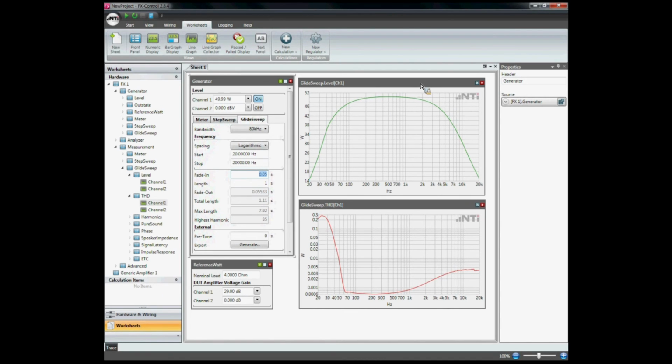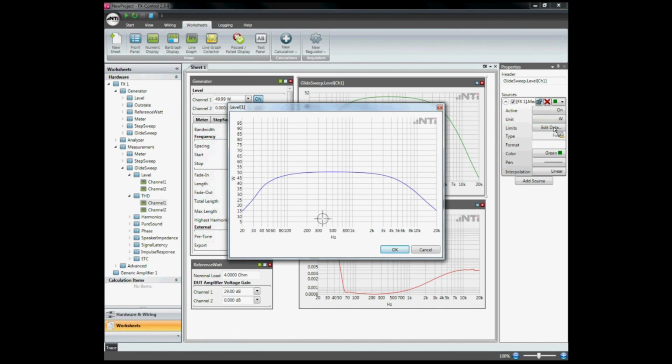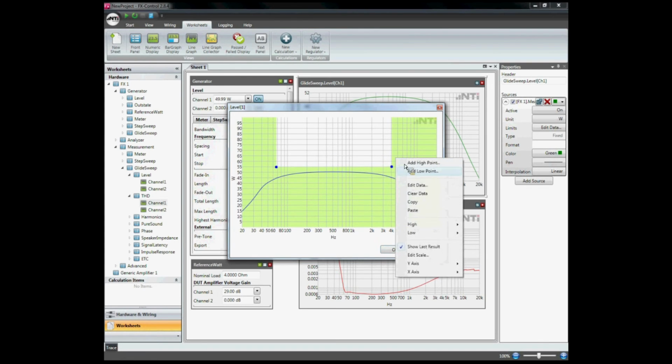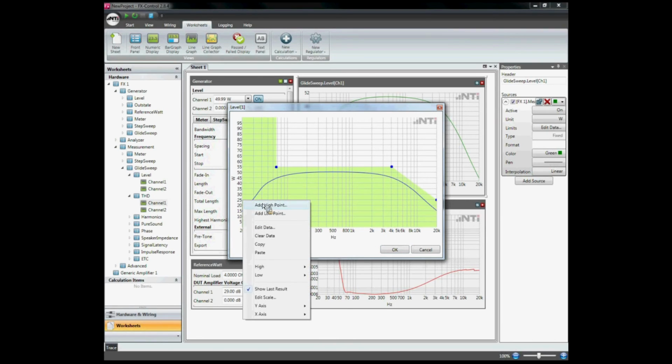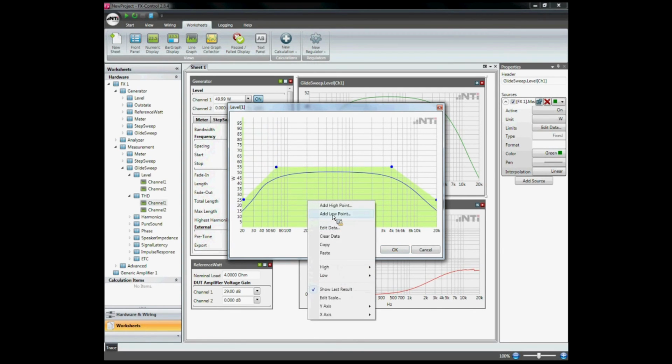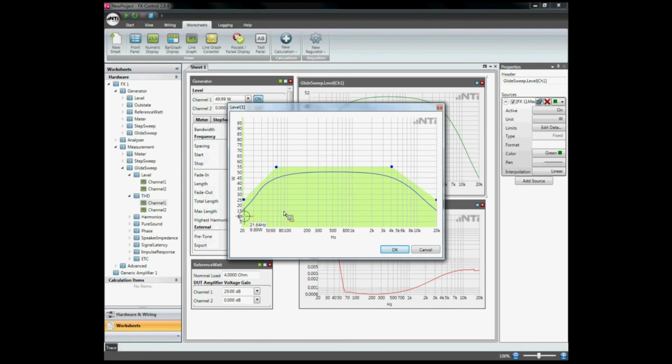I select the corresponding measurement graph. I click on Edit Data here in the properties. You see this is the same curve. And now I can very easily add some points at the places where I want to have them. And in this way, I can create a tolerance band so that the measurement curve has to be within that band in order to be accepted as a passed measurement. And the same goes, of course, for the lower points, for the lower tolerance limit.